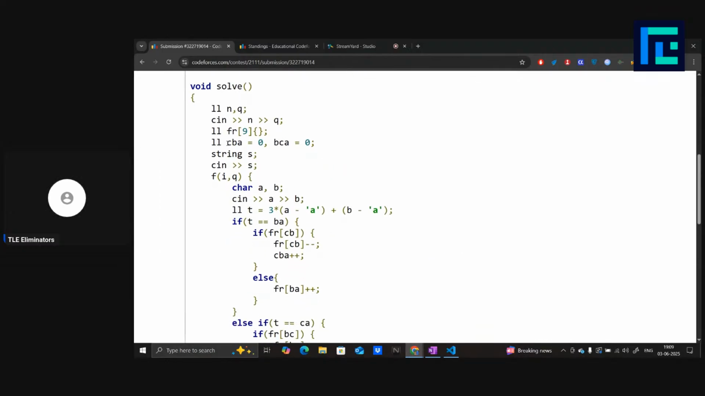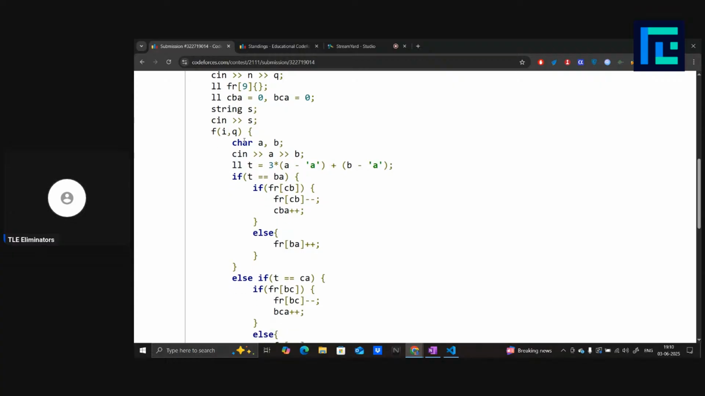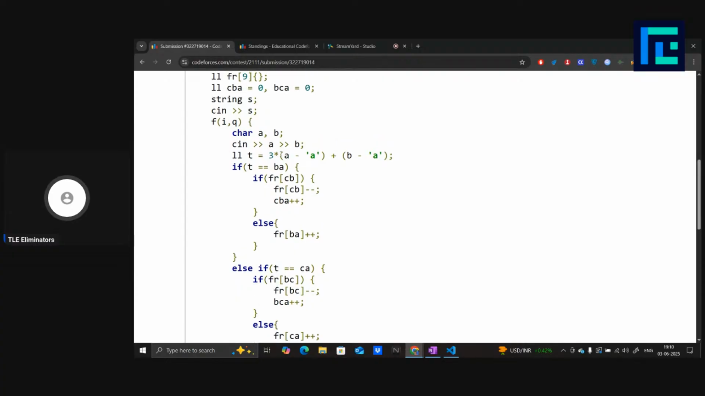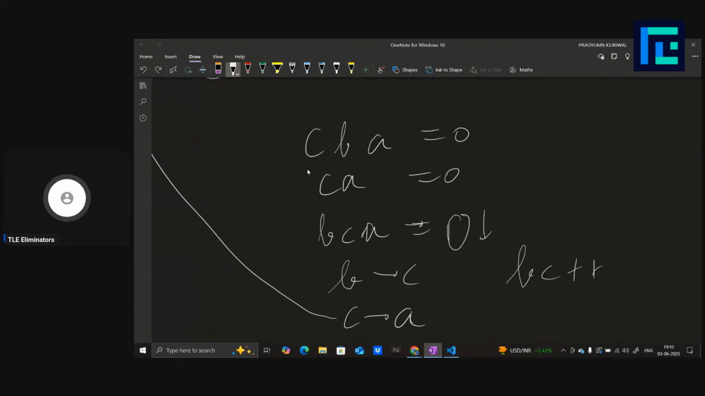Okay, and I also have a counter for CBA and also for BCA. So for each string in S, I'm iterating over the queries to increment my counts. I take characters A and B, and my index is 3 into a minus a plus b minus a. Okay, so if t is equal to ba, that means the current input is ba, then I can pair it up with a cb, right? I want to keep track of cba.